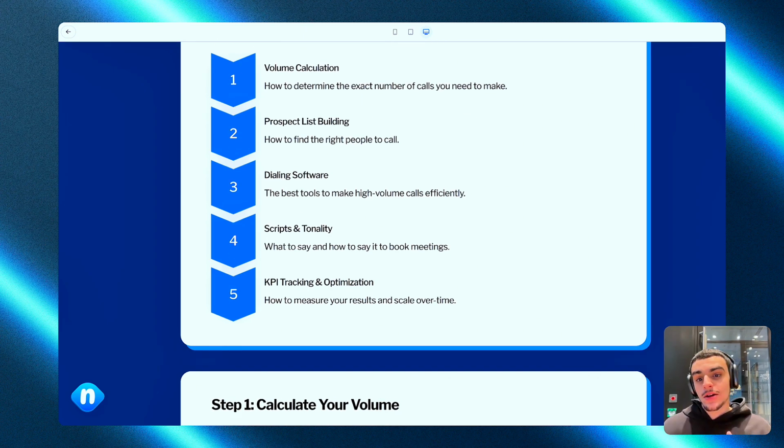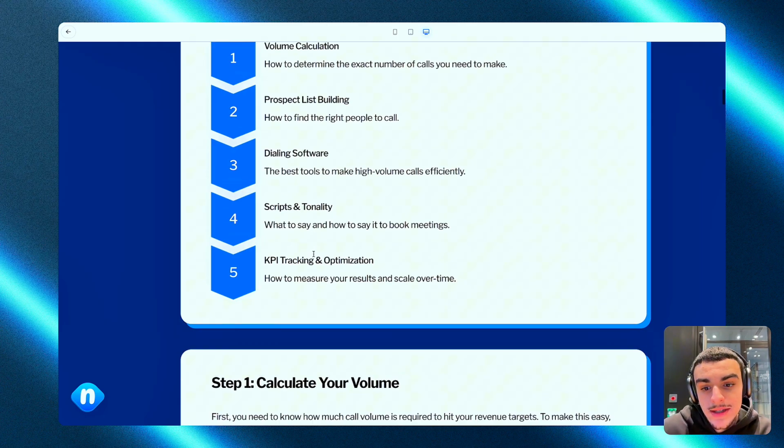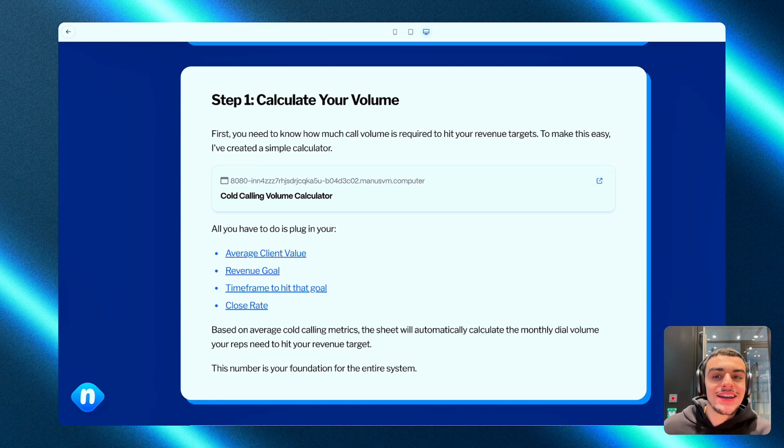This is the one that a lot of people could get wrong, but it's how do you actually see where the bottleneck is so that you can optimize your results and then scale it up over time with more sales reps and more cold callers on your team. So step 1 is to calculate your volume. You need to know how much volume is required to hit your revenue targets, just like we just said.